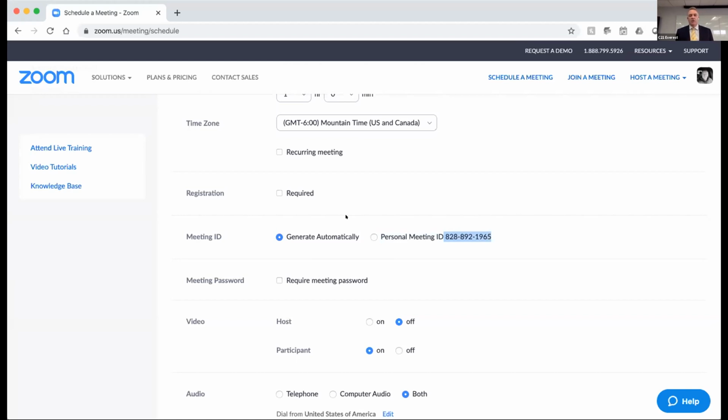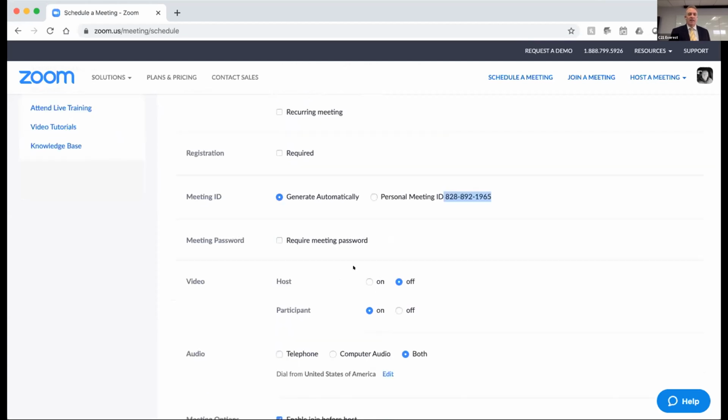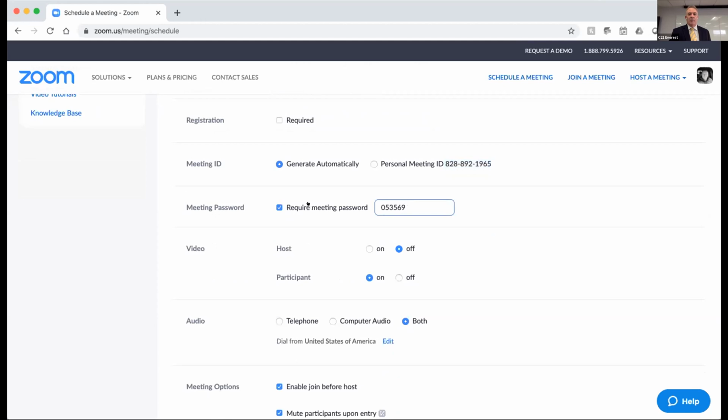Because again, if you're just using the personal meeting ID and somebody was like, oh, I wonder if this meeting's going on right now with this ID, and you jumped in and they had one going on, you could actually join their meeting. So rather than that, use this generate automatically. The next one down here is you can say require a password, and then you could set that up. But again, probably not. If you're doing generate automatically, you probably don't need the password.